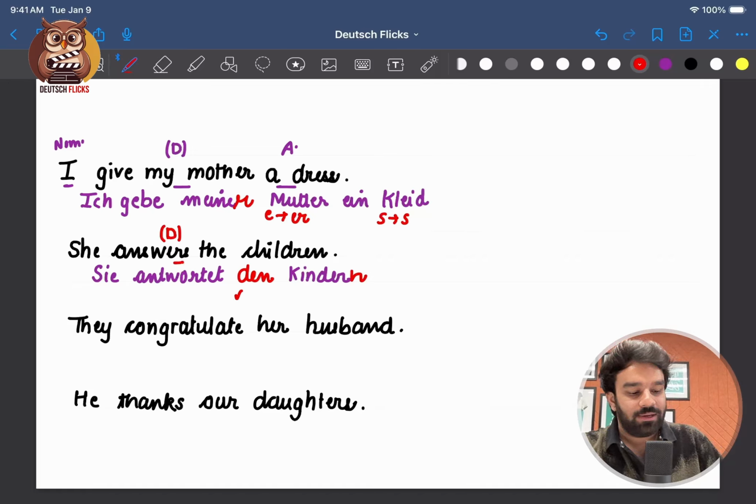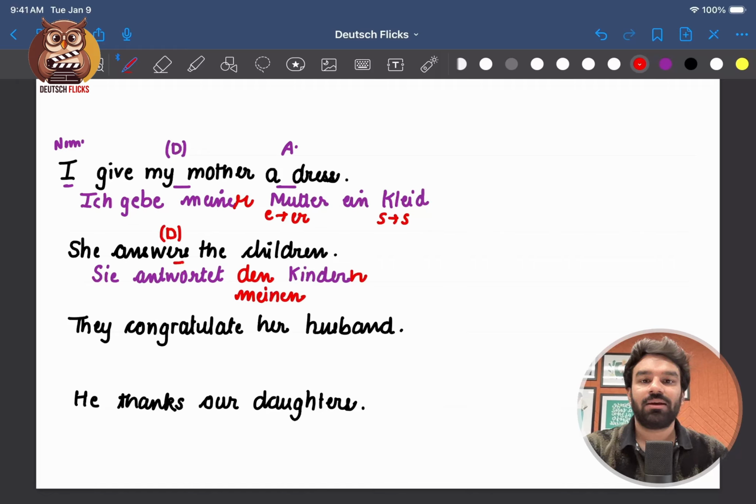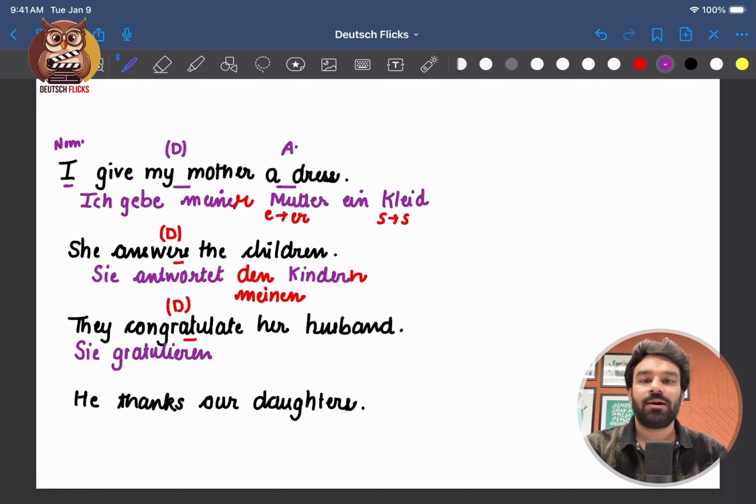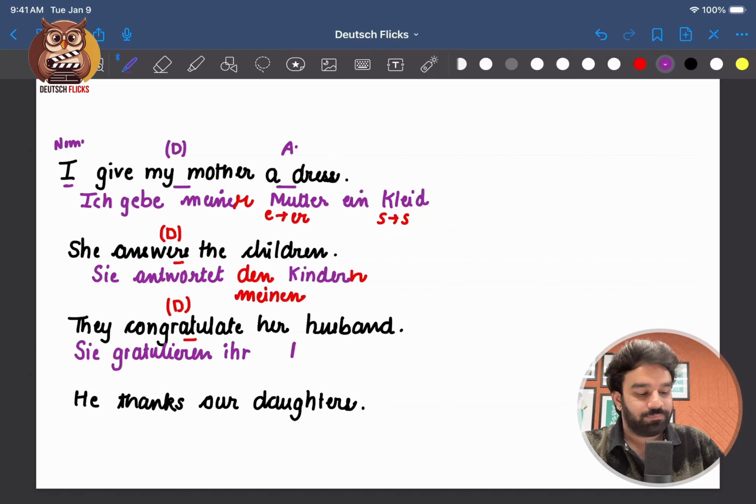Now if I want to say she answers my children, I just have to write here meinen, and that's it. Sie antwortet meinen Kindern. Next we have they congratulate her husband. So gratulieren is the verb which is strictly dative in nature. So we'll say sie gratulieren. Now her husband literally will be ihr Mann.